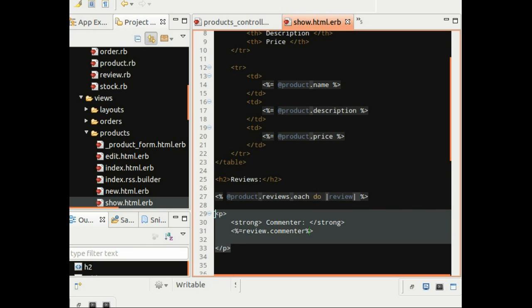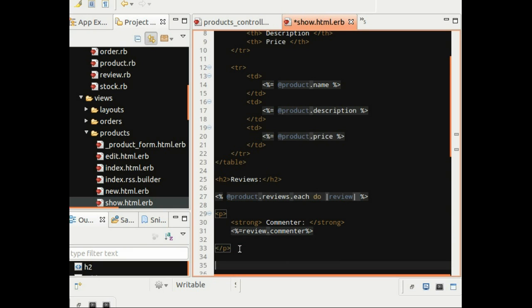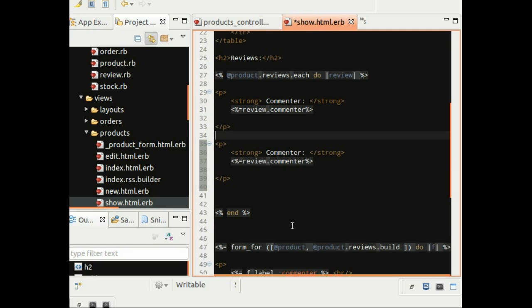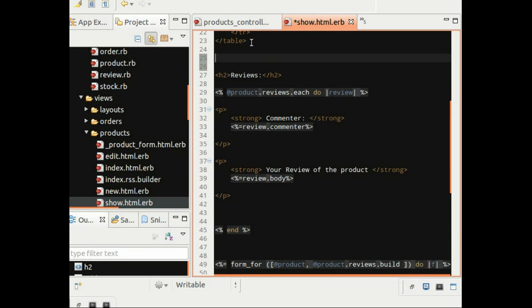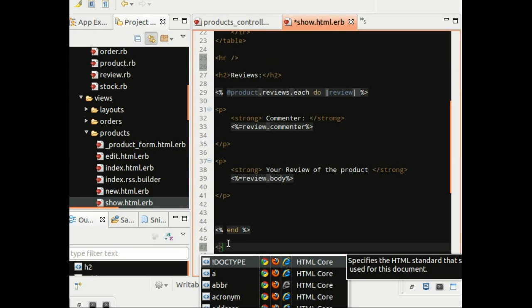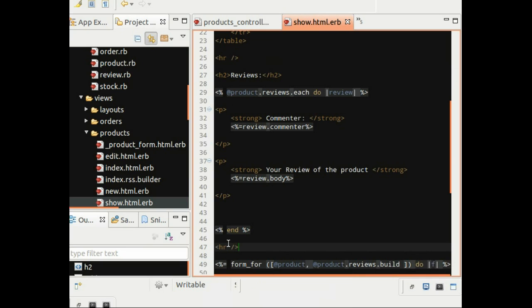Similarly, let's define an area for putting in the comments, and that will be comment, or maybe you can say your review of the product, and the attribute will be body. Let's draw a horizontal rule here to make it look neat, and one here too. So there's a clear separation of information.